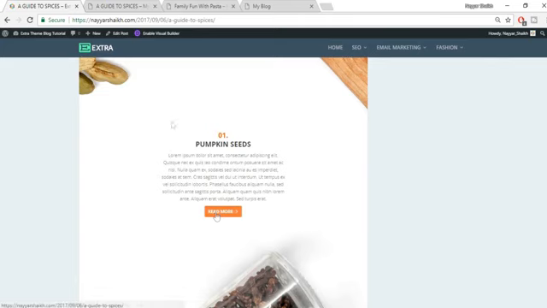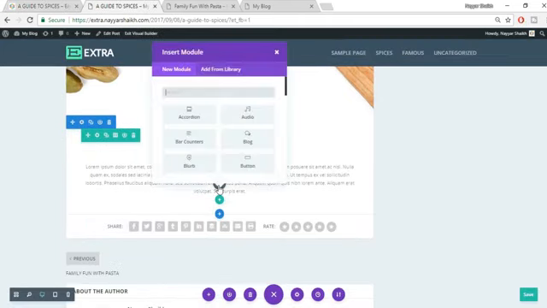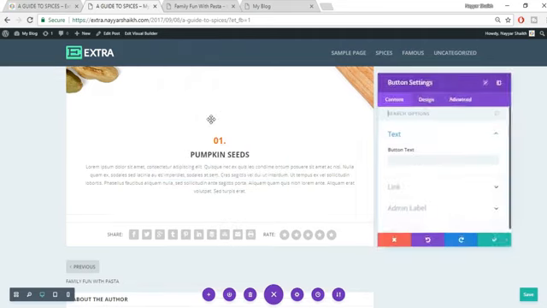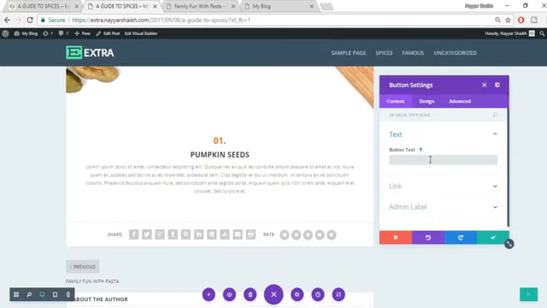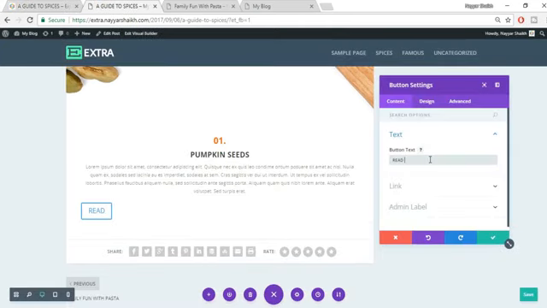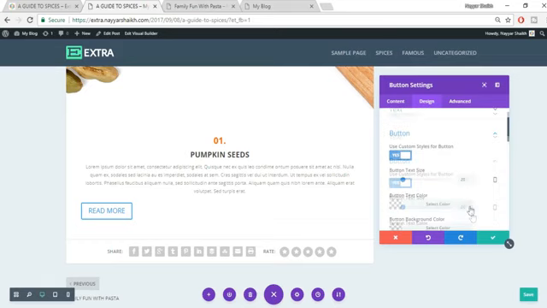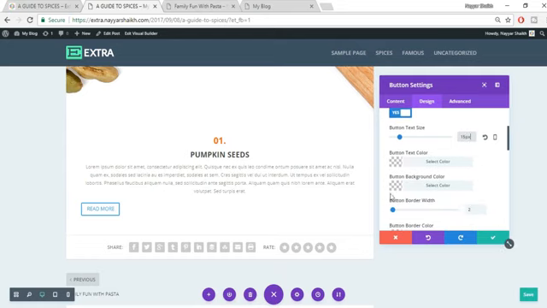There is also a button over here, so let's add this button. Click on this add new module button and select button. Here it is. Button text says read more, so let's type in read more. Go to design to change all these things. Button, use custom style, yeah. Now button size should be 15 pixels, just to make this smaller.